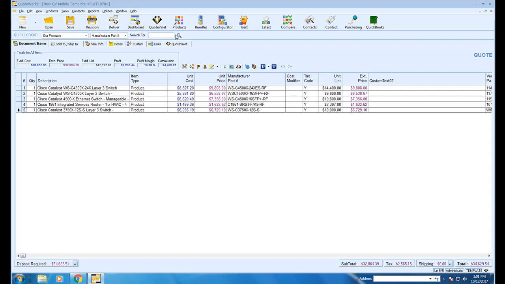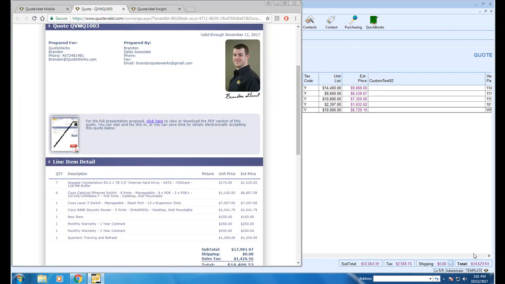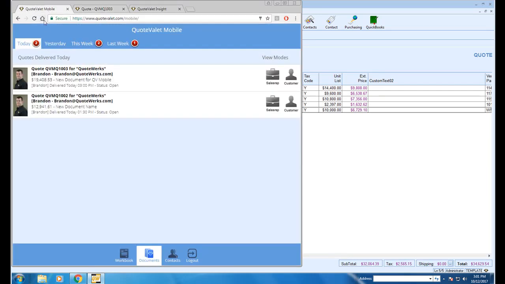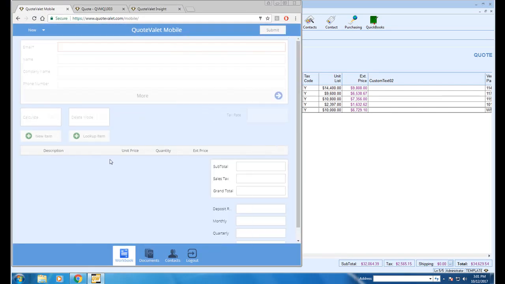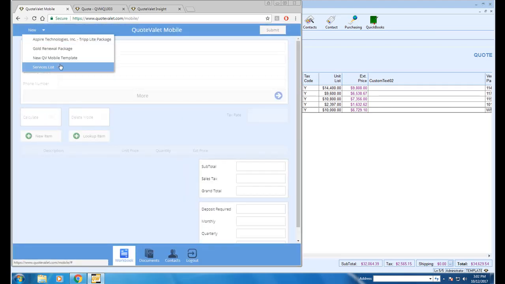A helpful tip for using QuoteValet Mobile would be to create multiple templates, specifically maybe one for services and one for products. If you sell a lot of products, possibly dividing those products into multiple templates with a specific name so it's easier to pull items from that template and just maybe having one template with your services listed if you only sell a few services.